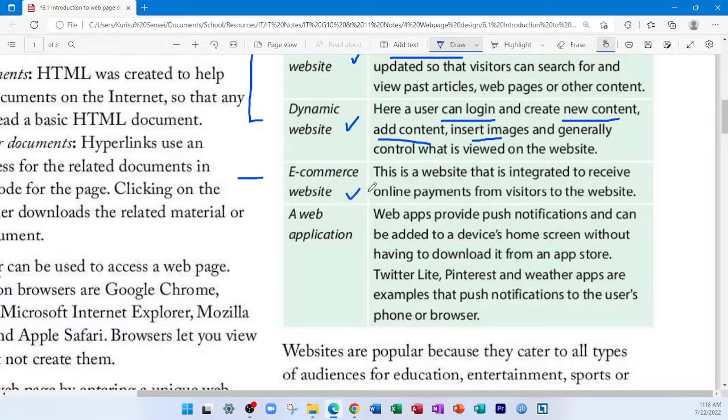Now next we have an e-commerce website, and this should be familiar to you guys because it's basically websites that you use to do online shopping, to do online payments. So this is a website that is integrated to receive online payments from visitors. So Amazon, eBay, Shein, whichever one, and any other website that you use to make online purchases, Etsy and so on, those are called e-commerce websites.